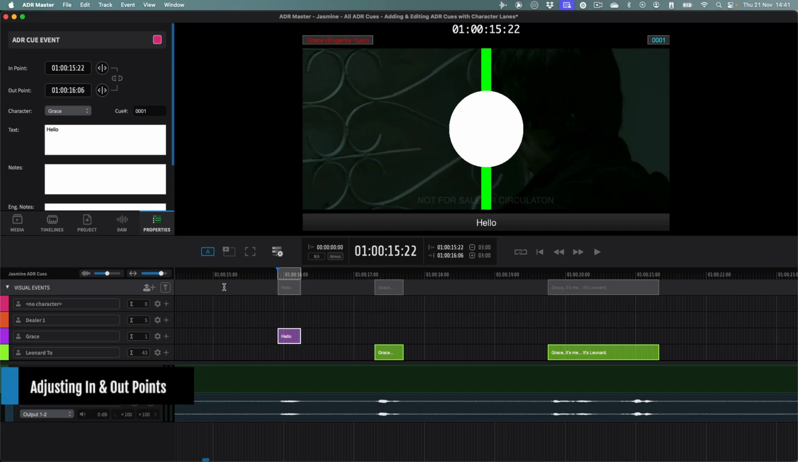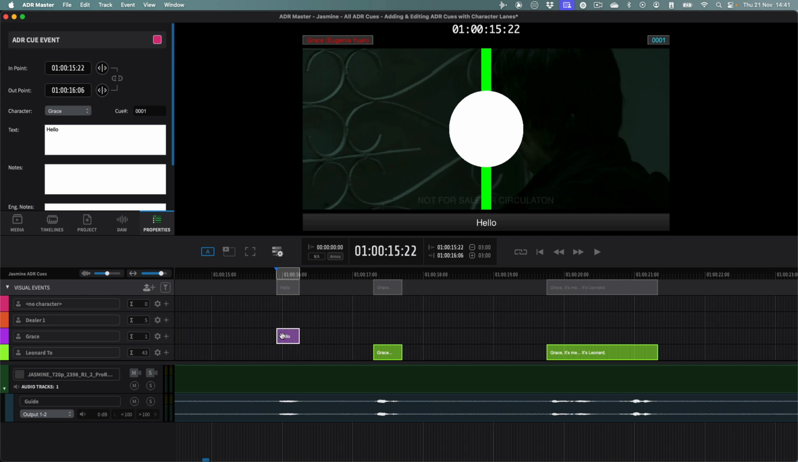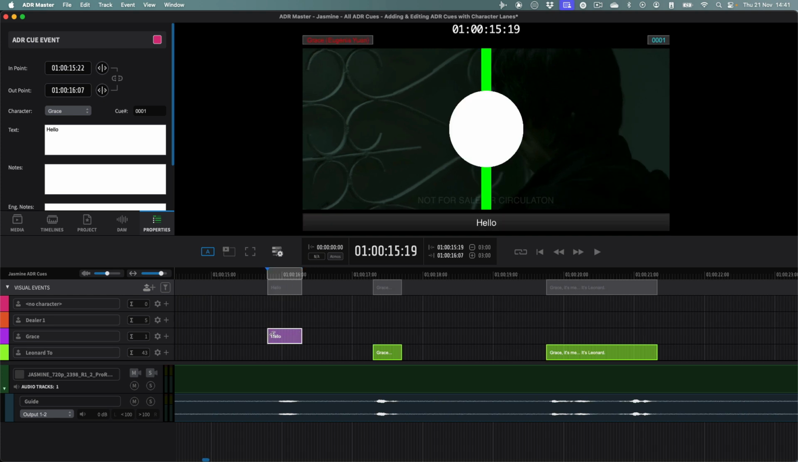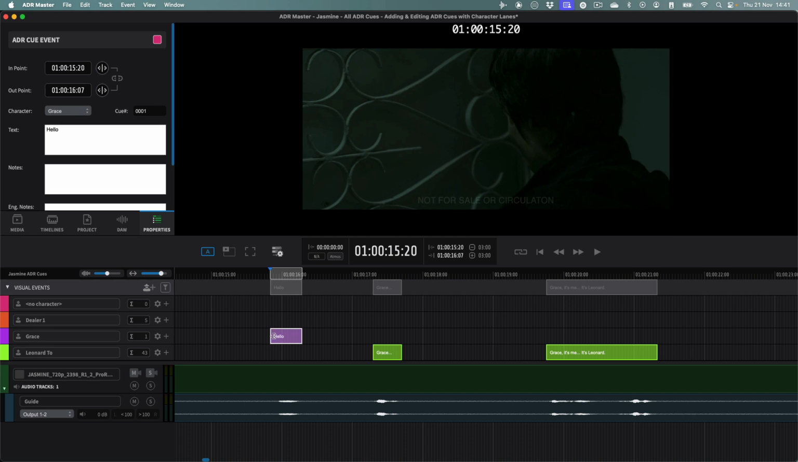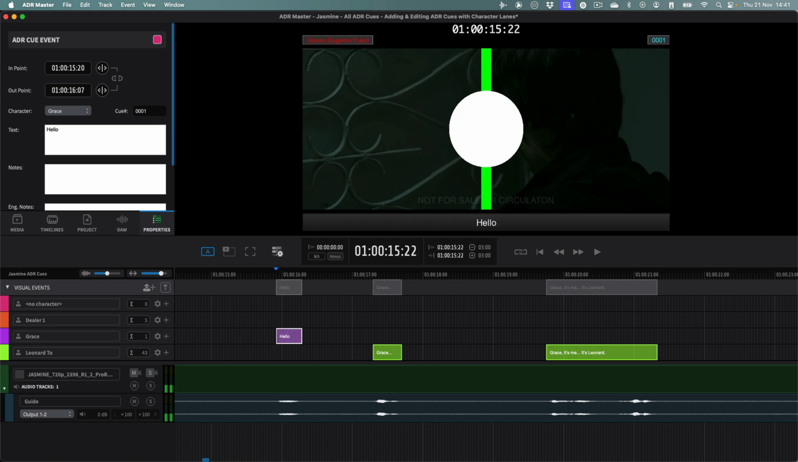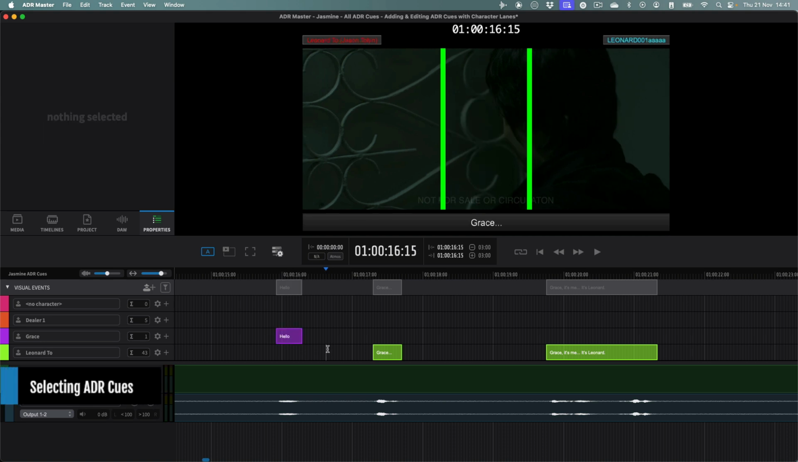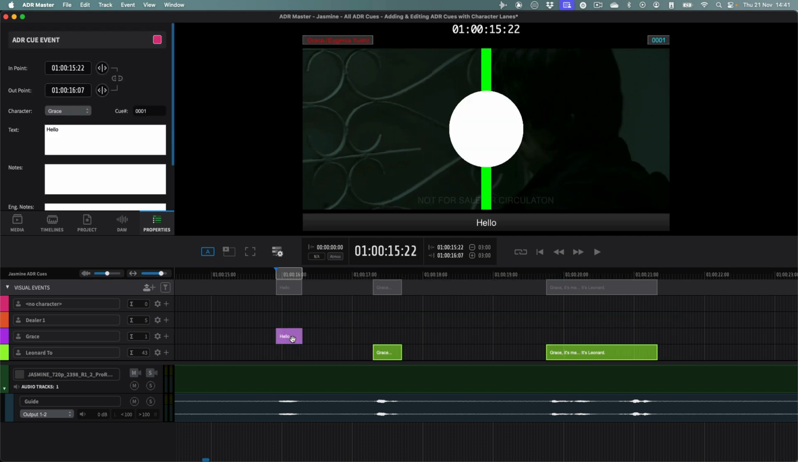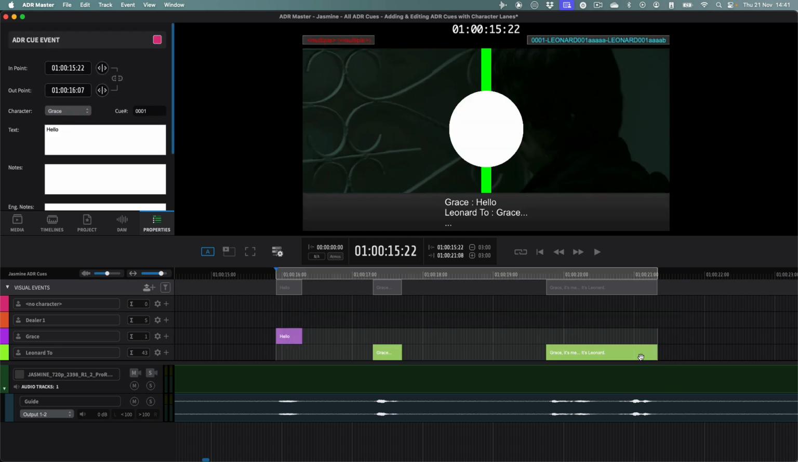The in and out points of an existing ADR cue can be adjusted by moving the pointer to the relevant edge so that the trim icon appears, and clicking and dragging to a new point. To scrub trim the in or out point, hold down the Control key while trimming, which will scrub the timeline audio. Multiple ADR cues can be selected by highlighting a selection over them in the Visual Events track or Character Tracks, or by clicking the first event and then holding the Shift key to select the end event in a range.